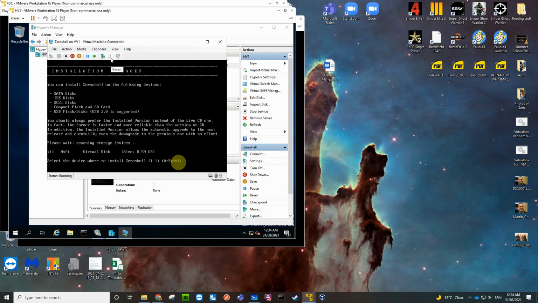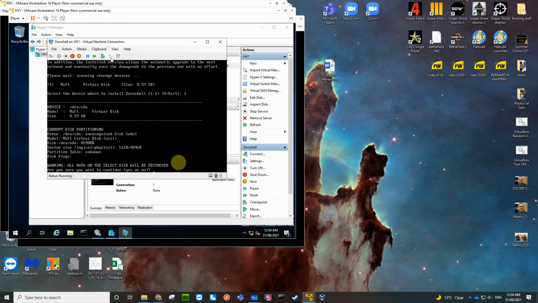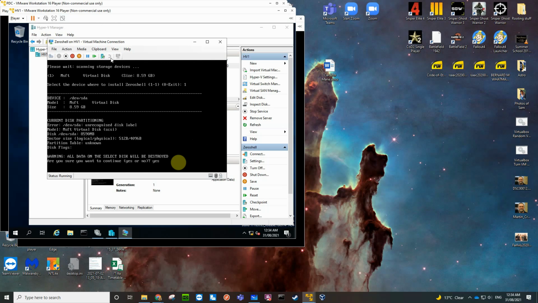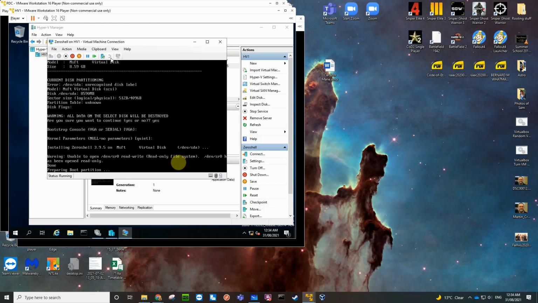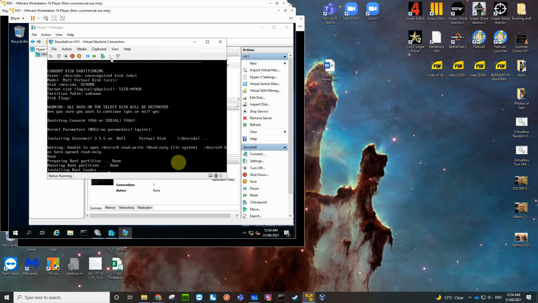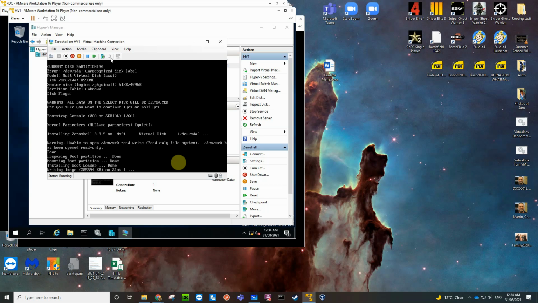Let's do a 1 to install. Yes. And basically we're just going to hit enter for everything along here. Then we'll shut it down, take out the ISO image and do a reboot, so it's booted up off the VHD, off the hard drive. Make sure it gets out to the internet.